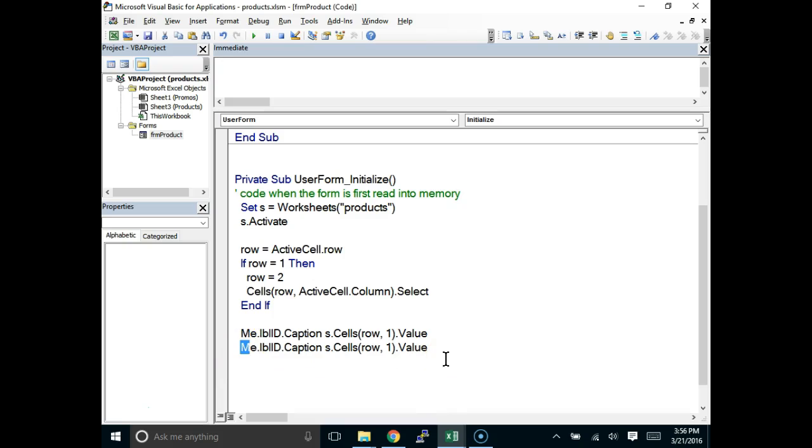Sometimes it's nice because you might go, I don't really remember what that control is called, me dot, and then you get the list. And it's especially nice if you know it's a text box, you could say me.txt, and that takes you right to the list of all your text boxes because they all start the same. Then you say, I'm talking about the txt name. Then you can say, I don't want .caption, I want .value. And then that's going to equal the value that we've got in column number 6. We'll have that value in there.